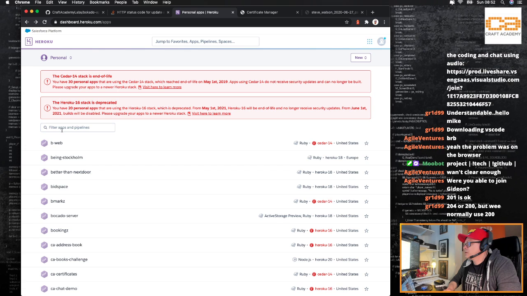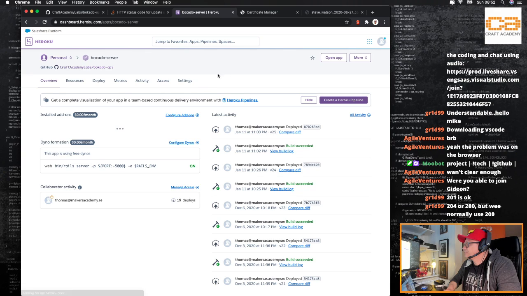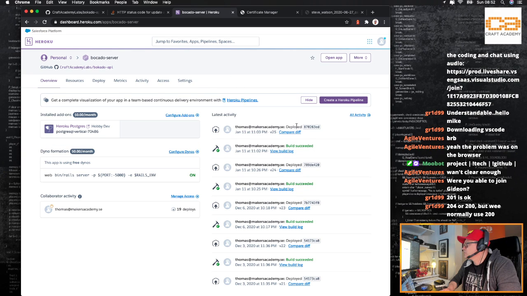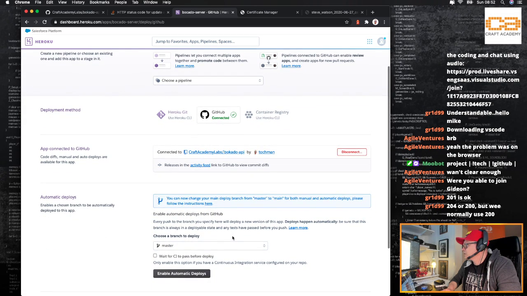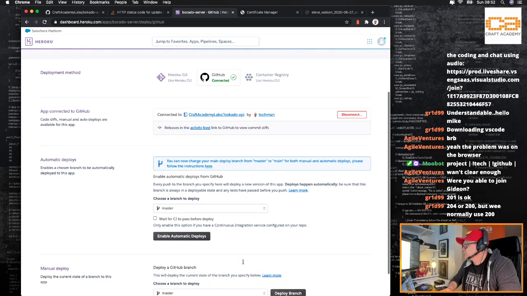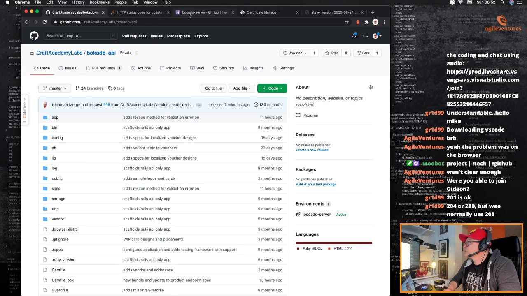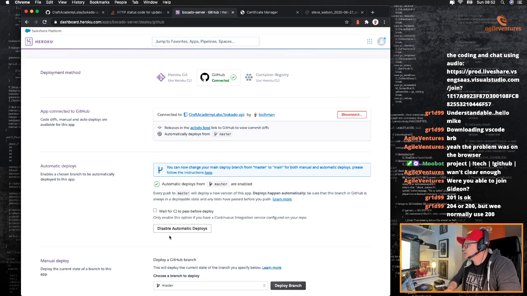Today I need to see. We have the Bocado server, this one, and I need to see if I can do a deploy pipeline app connected to GitHub. Oh yes, so I already could disconnect, enable automatic deploys. I should probably do that. And we're on master, so it's a very simple setup, so I can just enable this.